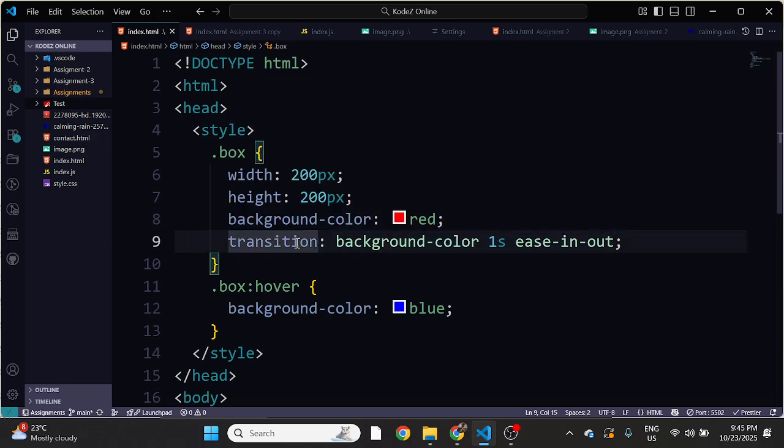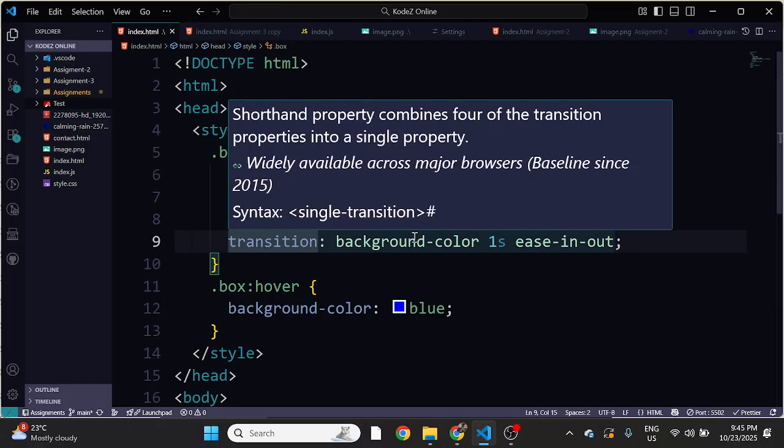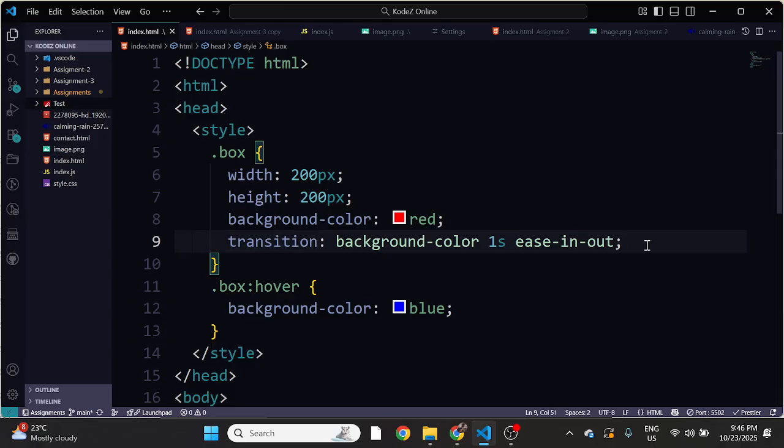But here I'm using transition, and in this transition I'm giving the transition property. This is a shorthand. Directly I'm using the shorthand. You can also use it.